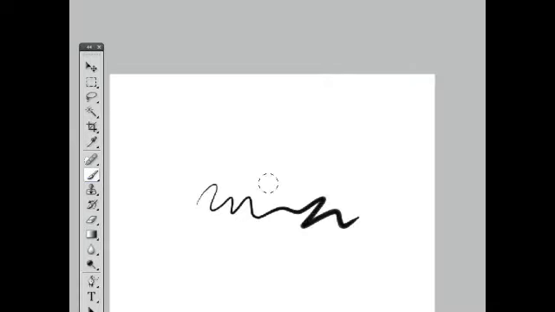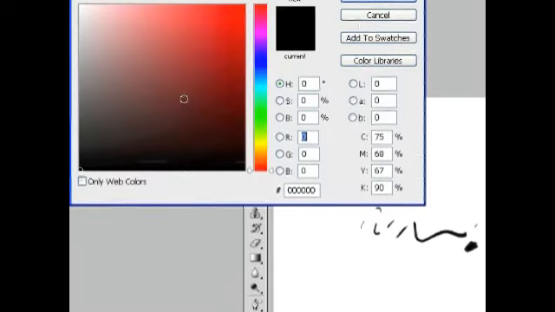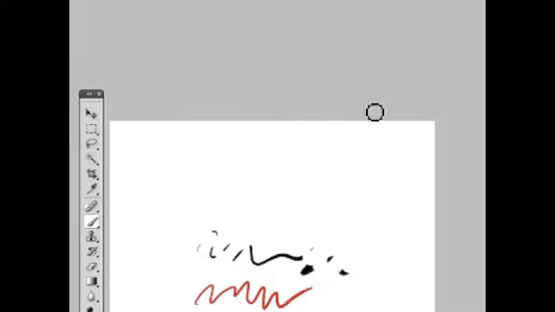One more thing before I go. It's really easy to change the color. Right down here in the toolbar, just double click on the color, the foreground color, and pick a different color. And there you have it.